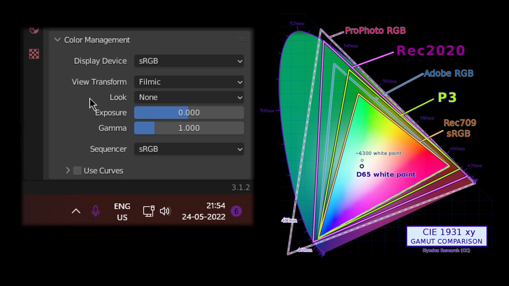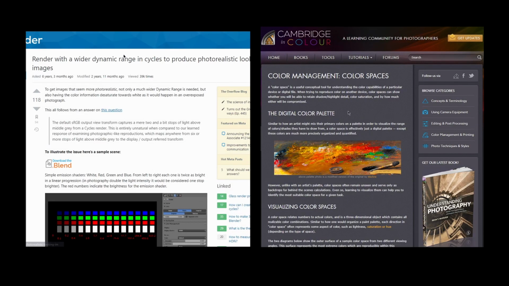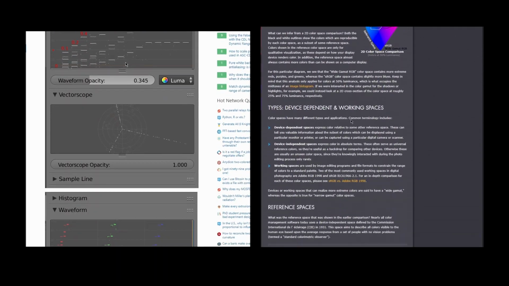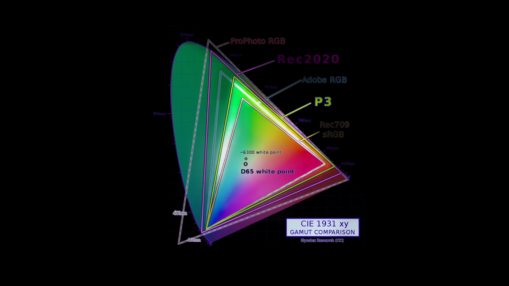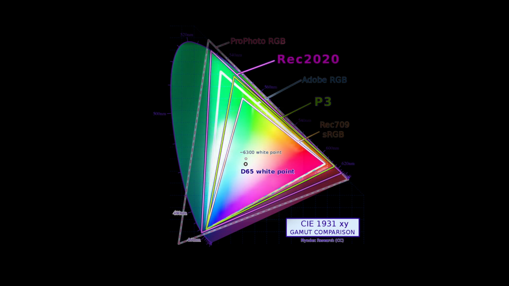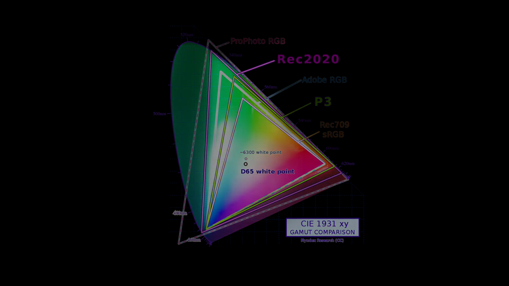So, by default, Blender uses the sRGB color space with the Filmic View Transform. If you want to learn what these are in detail, I will link some amazing sources in the description below if you want to learn more. HDR requires at least the DCI-P3 color space, while Rec 2020 is the standard for high-quality HDR mastering. Unfortunately, Blender can do none of that.